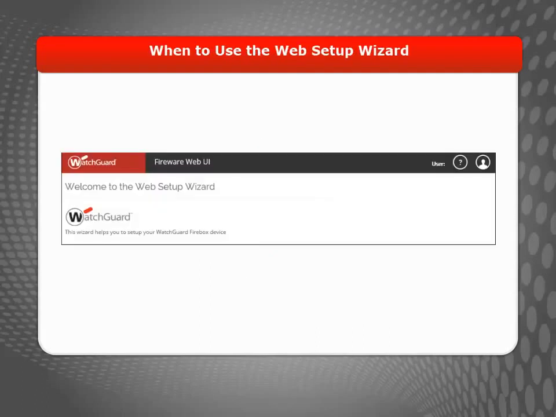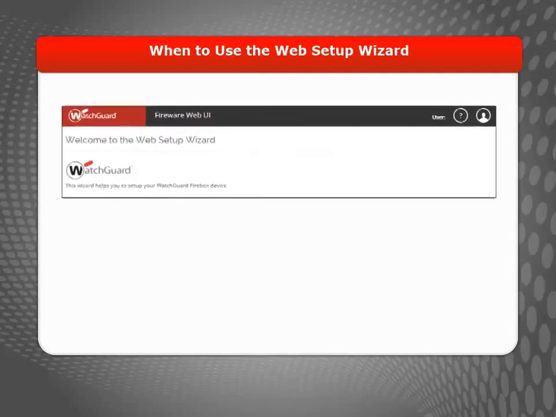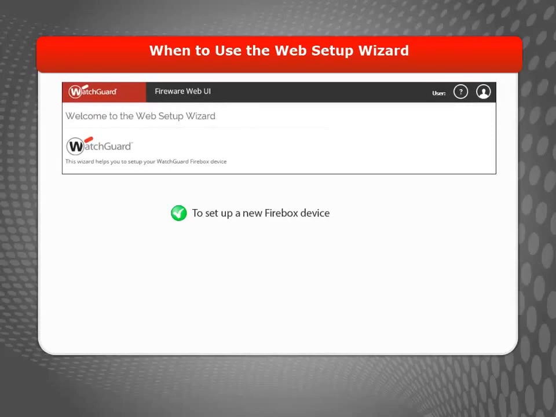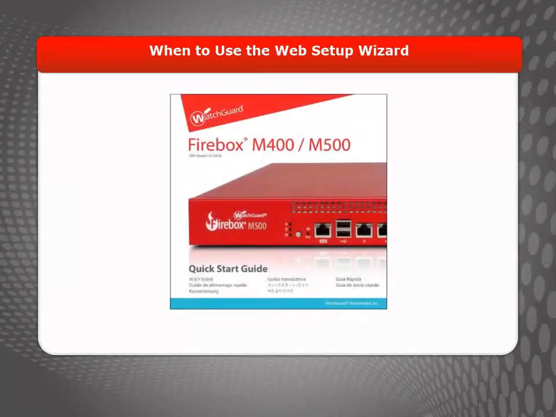When you set up a new Firebox, you use the Web Setup Wizard to configure basic network and security settings. You can also use the Web Setup Wizard to create a new configuration or restore a saved configuration. You might have to do this, for example, if you forgot the administrator password or just want to start over. In this video, I will focus on how to use the Web Setup Wizard to create a new basic configuration. The Quick Start guide that came with your device also summarizes these steps.